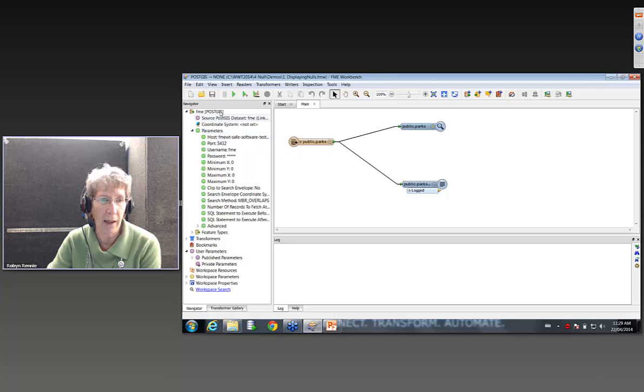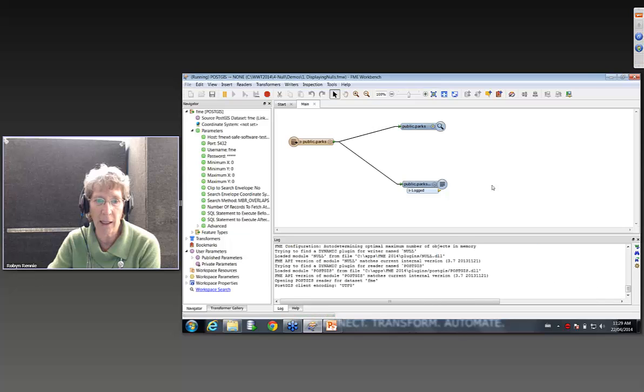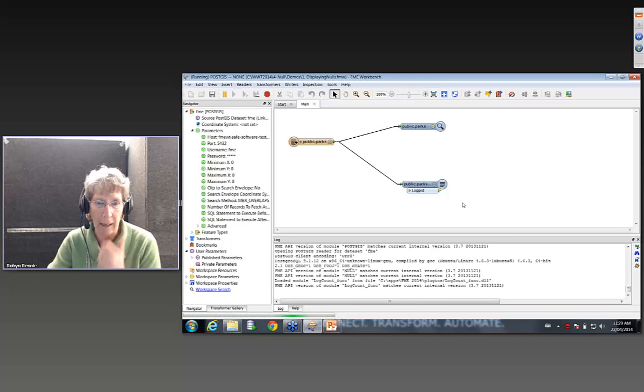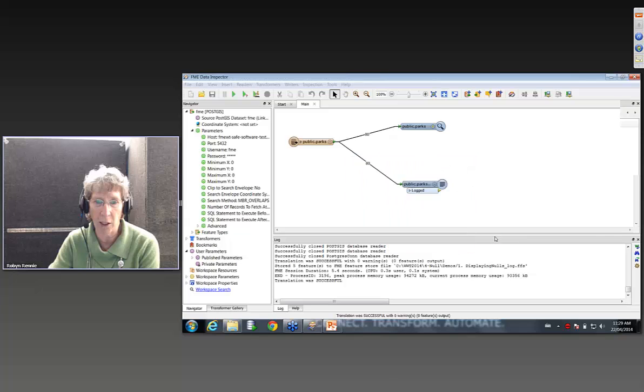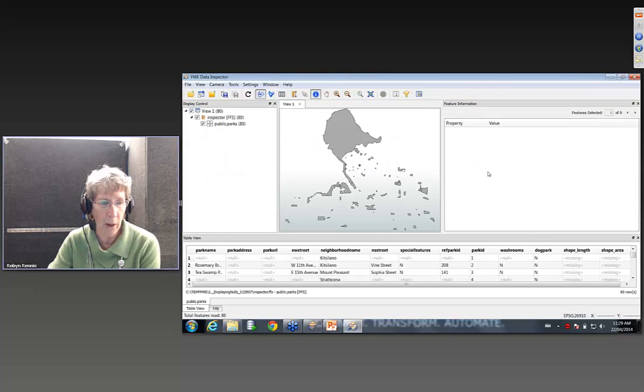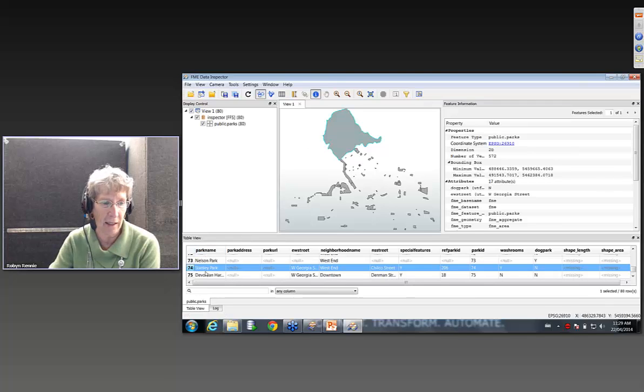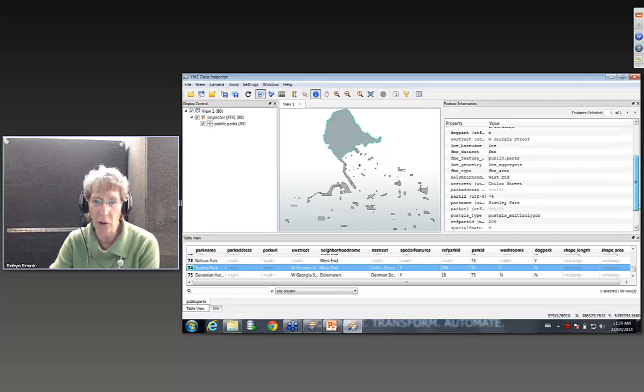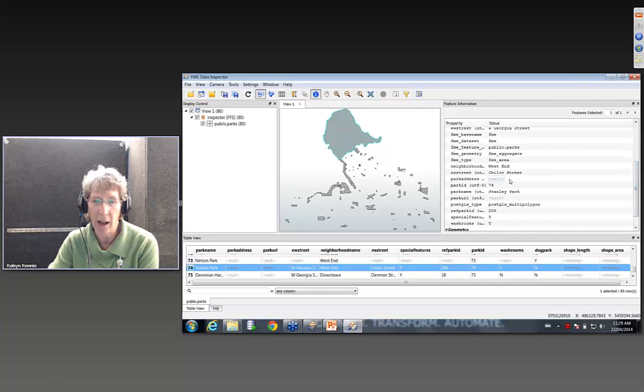And I'm going to read that data in. And I'm going to display it both in a data inspector and also in a logger within the workbench. So here come my parks. And if I click on a big park like this, you can see that this is Stanley Park in Vancouver, British Columbia.